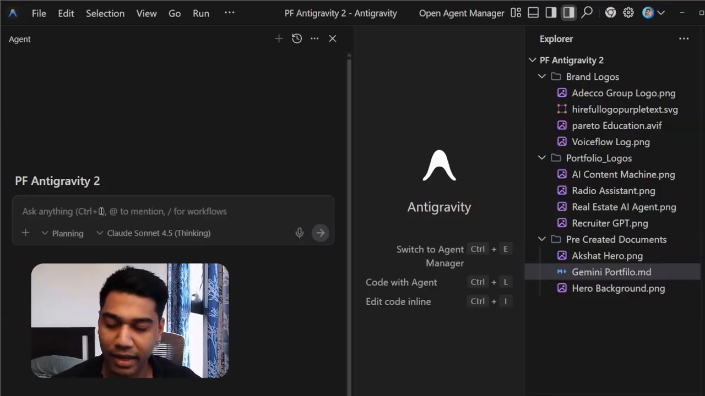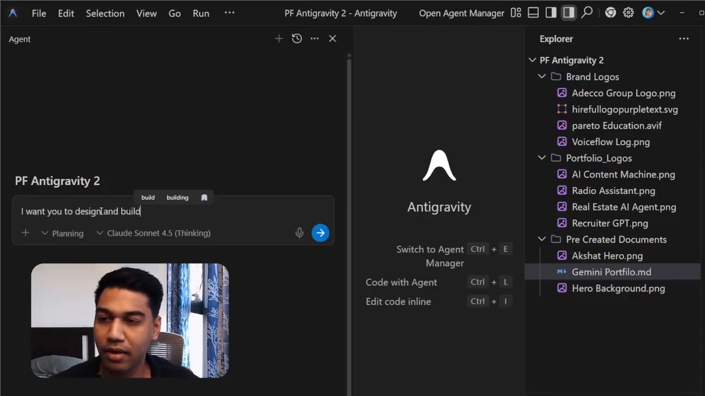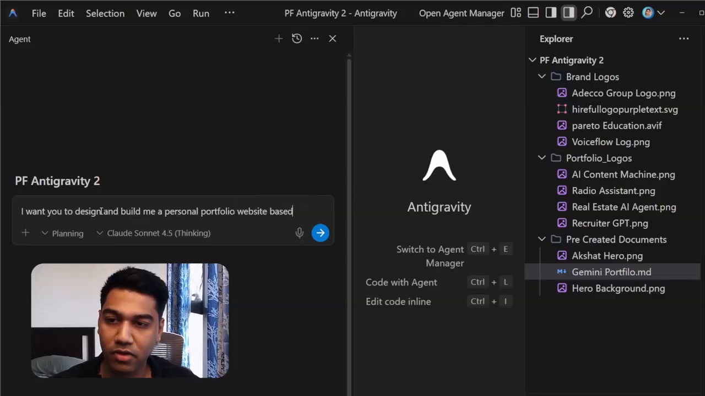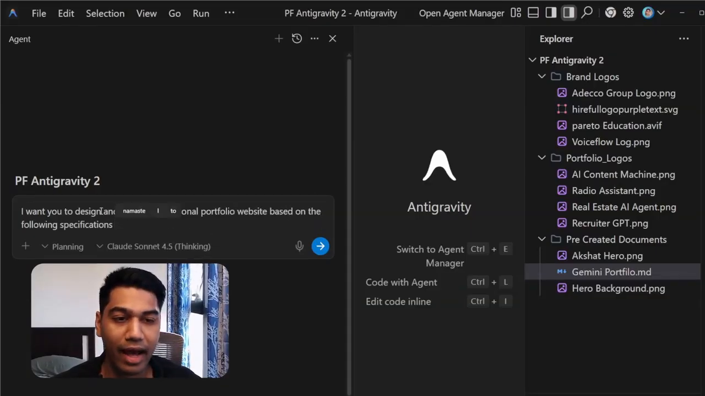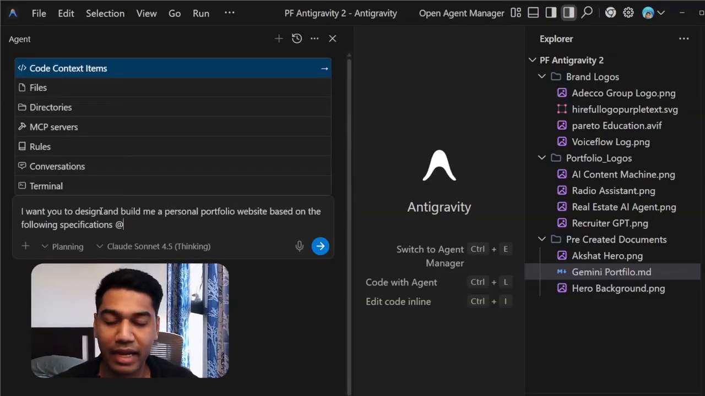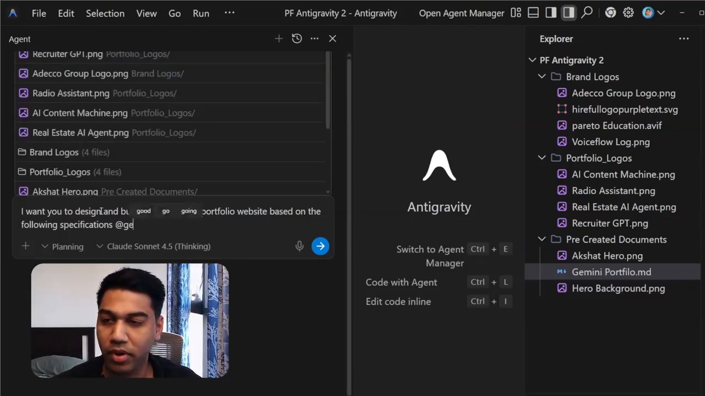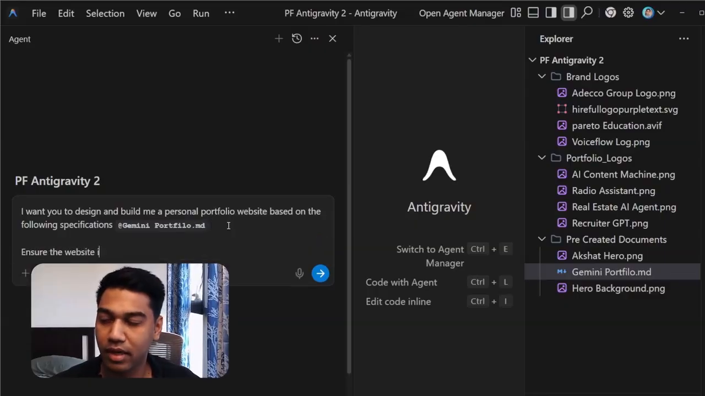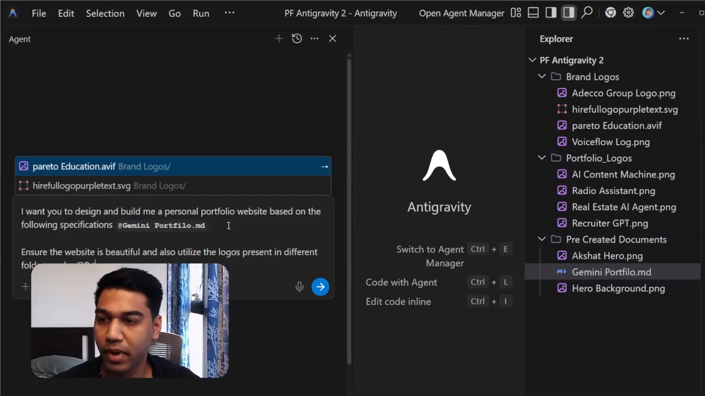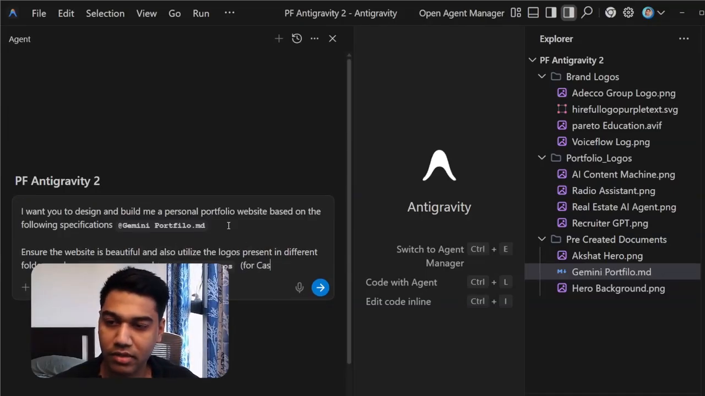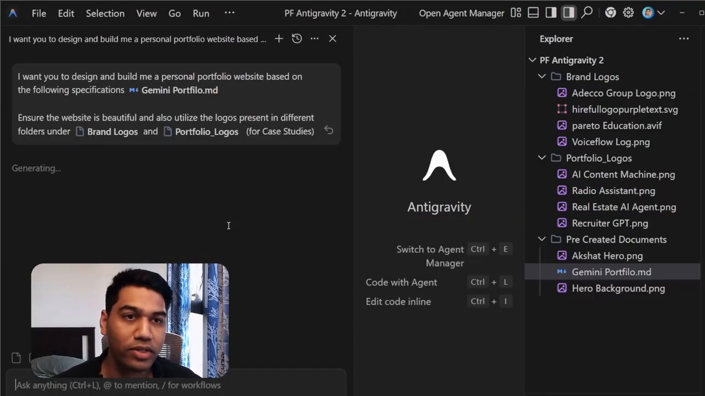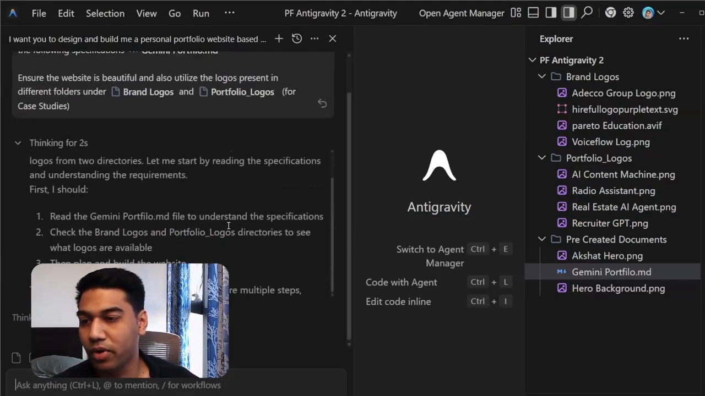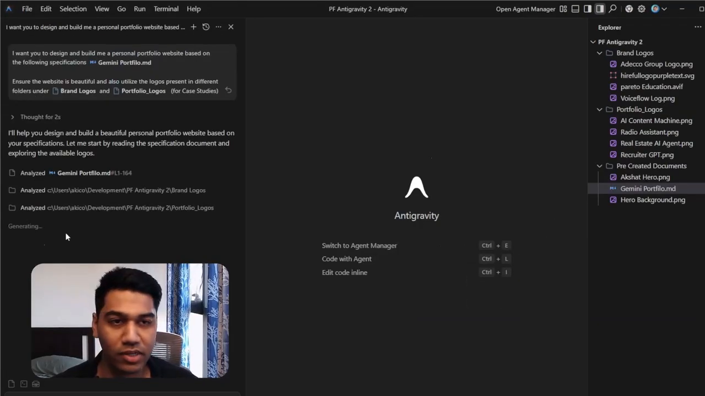I'm going to come back here and say, I want you to design and build a personal portfolio website based on the following specifications. And now here I can press @, which simply lets me refer to any document that I have in my folder structure. So I'm going to write Gemini portfolio, and as you can see, we will get the file here. And now it can refer. Ensure the website is beautiful and also utilize the logos present in different folders and brand logos and add portfolio logos for case studies. So this is my simple prompt. In case you don't have the images, you don't need to write that, and you can just go ahead from there. Now it's going to start with the planning, and that's the first part here. It's now going to go ahead and plan a complete idea on how it's actually going to create the website.